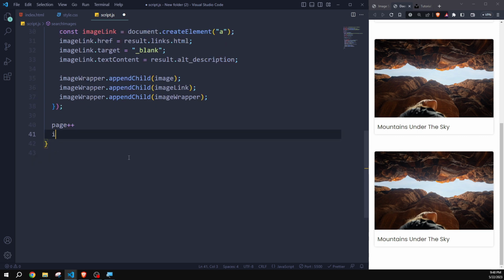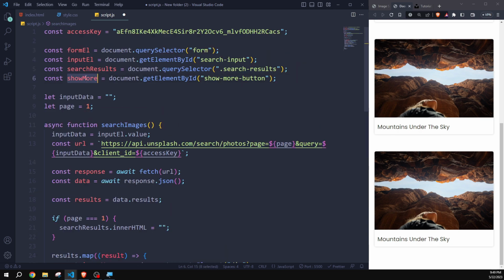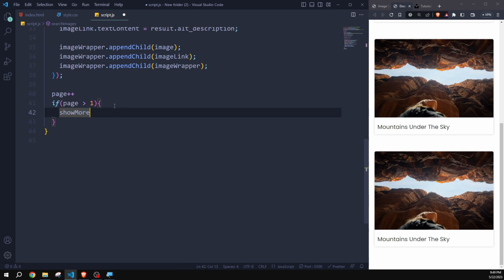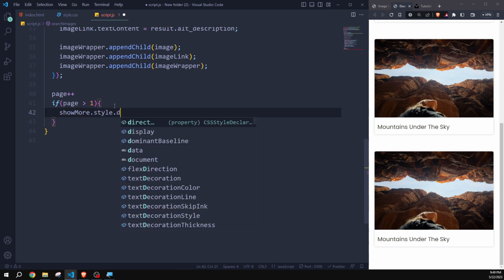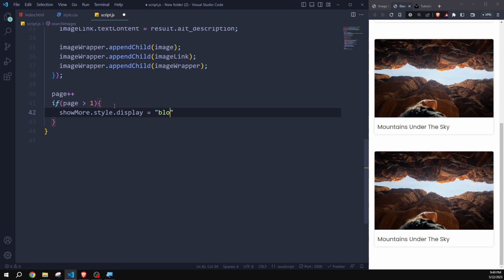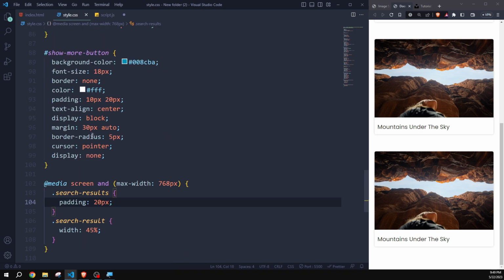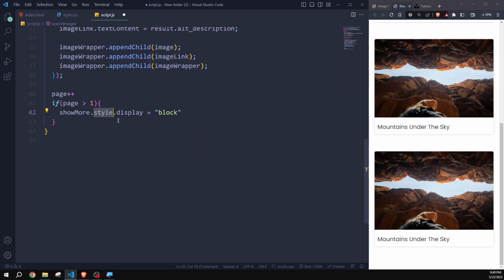So for doing that, we use if page is greater than 1, then we show the show more button. Right now the show more button is hidden. So we use the showMore variable, which we created on the top. Now showMore.style.display, and this one will be block. Okay, because if I go inside our style sheet for our show more button, here you can see that the display is none. But we have to change this property into display block. So that's why we are using display block.